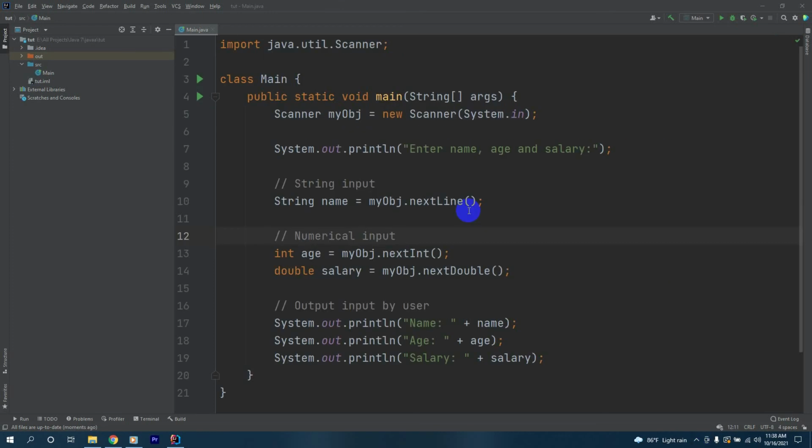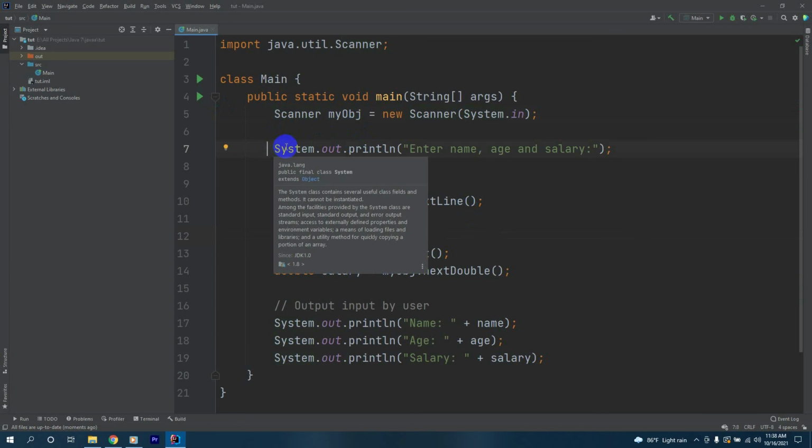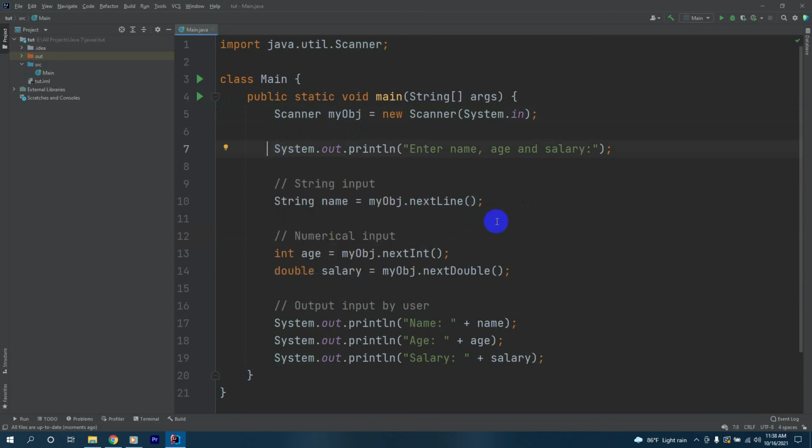Now we'll have another example for our scanner class. Here I have made a scanner object called myObject. After that, I have printed an sout saying "enter name, age and salary". And I have given three variables. First one is a string name, which is equals to myObject.nextLine, and int age, which is equals to myObject.nextInt, and after that double salary, which is equals to myObject.nextDouble. And after that I have given souts to print name, age and salary of the user input. Now let's run this out.